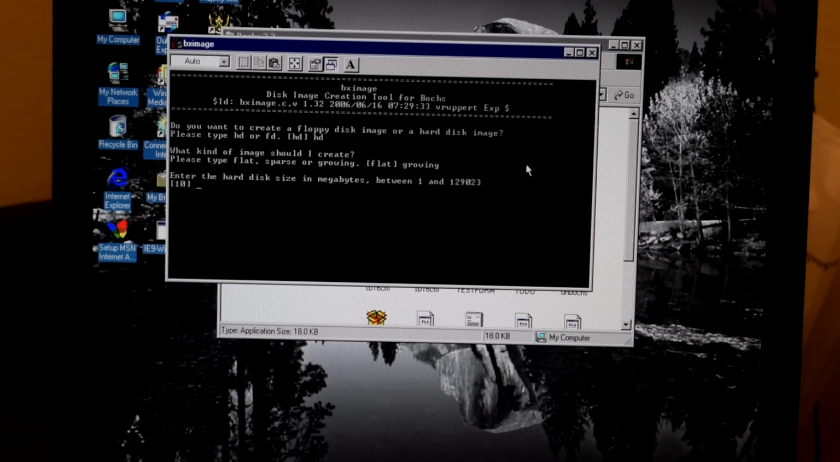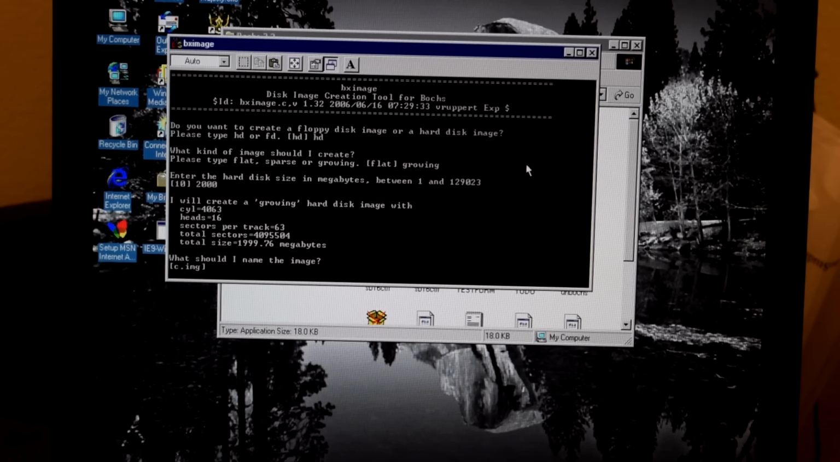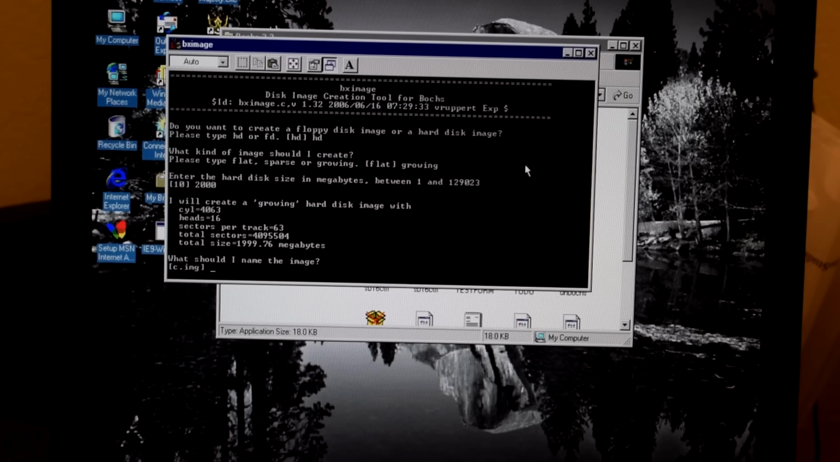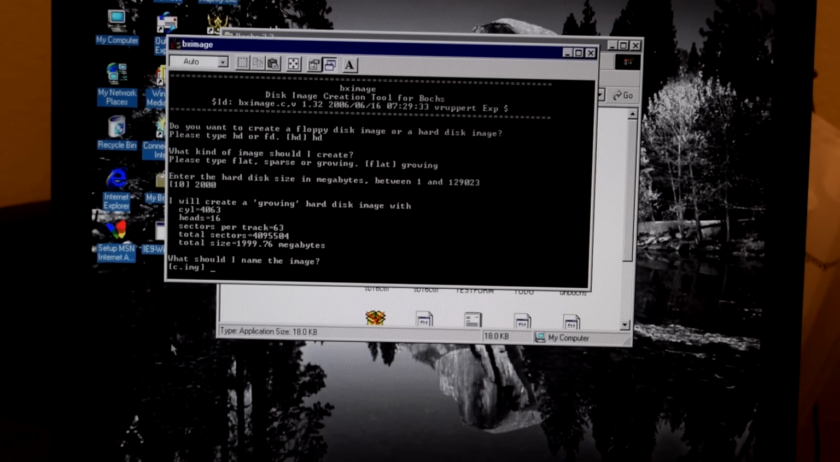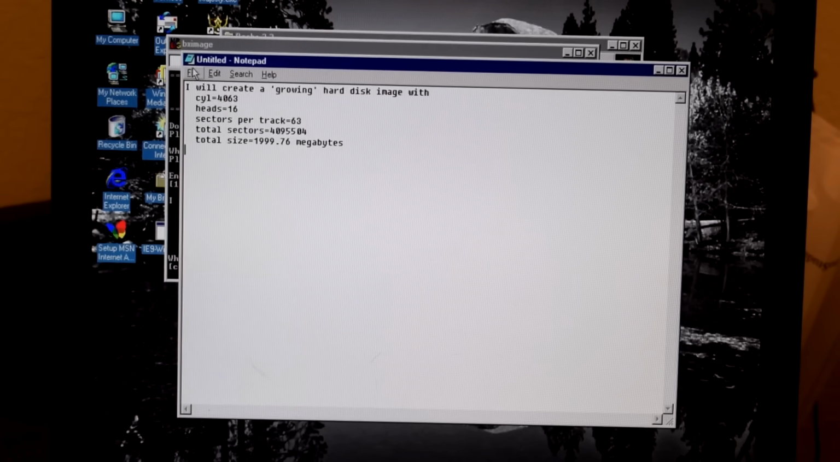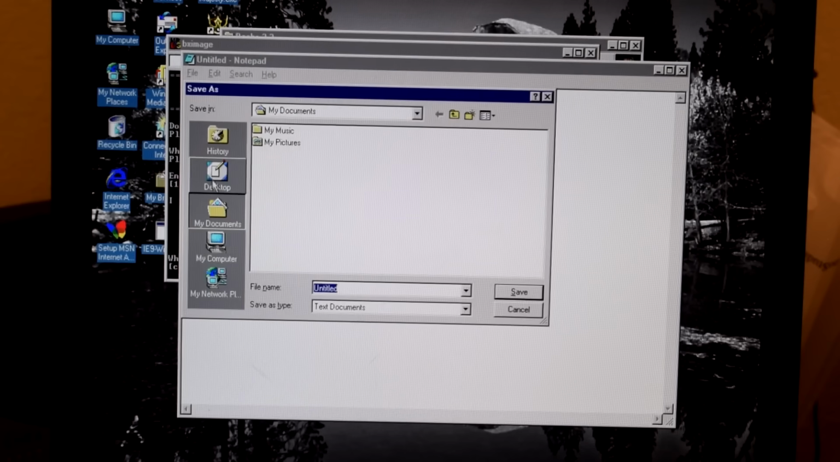Okay, well, let's just keep it to 2,000 megabytes. Growing hard disk image with that information. So that's going to be some crucial information. Copy. Alright, I want to save that information in case I absolutely need it.